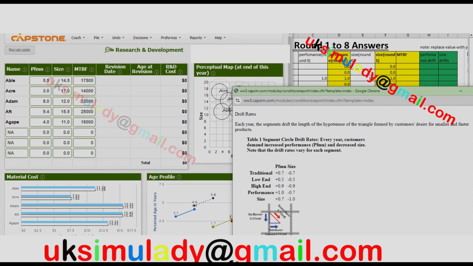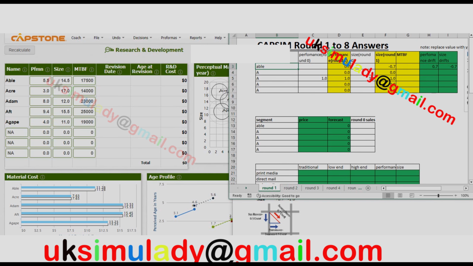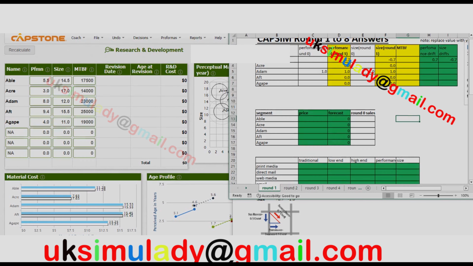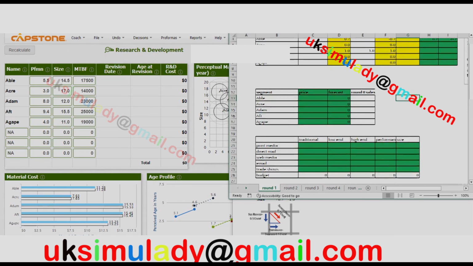Naming products and setting coordinates. Before updating your Capsim R&D Excel template spreadsheet, assign clear product names to avoid confusion. For example, in the traditional segment, we'll enter drift rates of +0.7 and -0.7 for Able. Then, we'll find the performance and size coordinates for Capsim Round 0 to plan for Capsim Round 1.